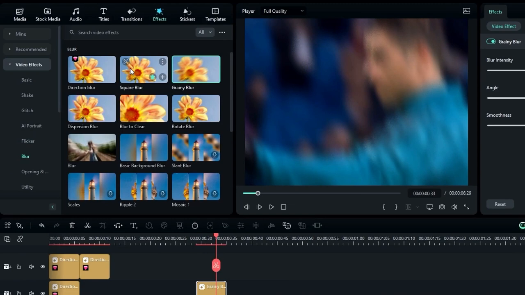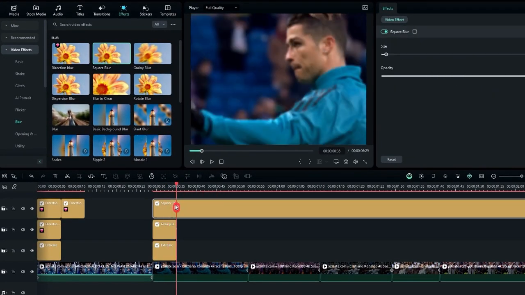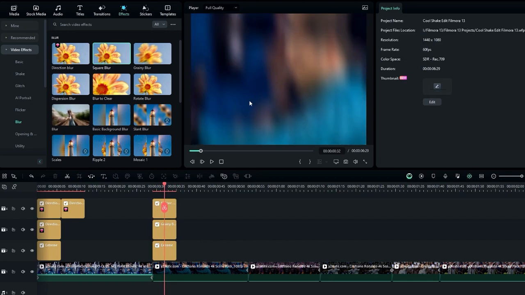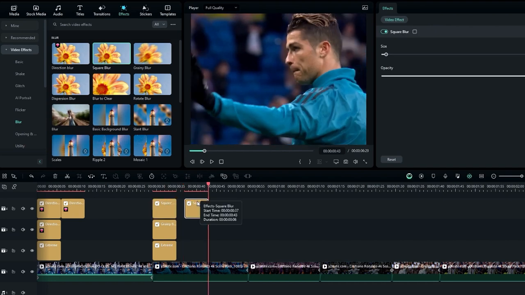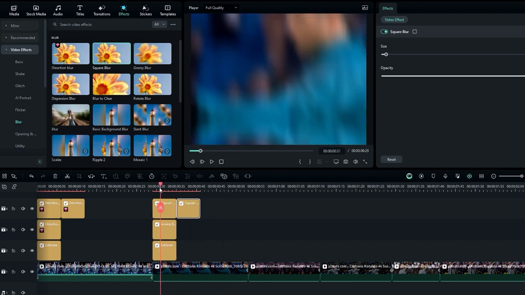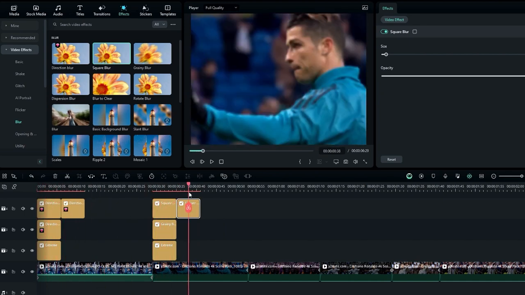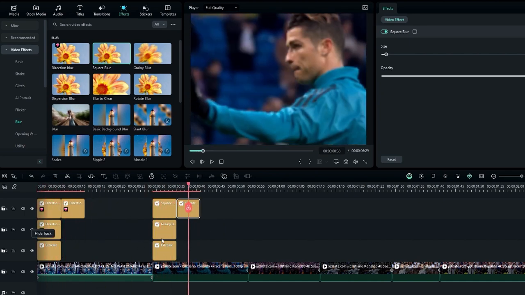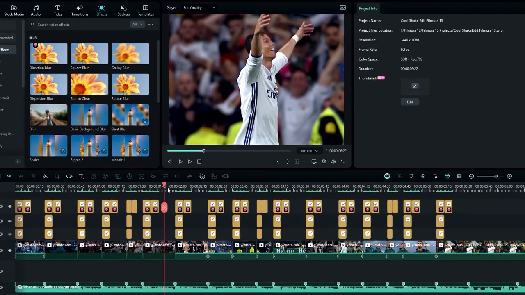So I select this free effect called Square Blur. Then I add it on top of this layer like this. So you can see this effect helps to remove that dot blur look of the grainy blur effect. Then I add another copy to reduce this blur effect. So you can see it gives similar results to directional blur. So you can use whichever of these you like. After that, I added shake and blur effects to all my other clips like this.